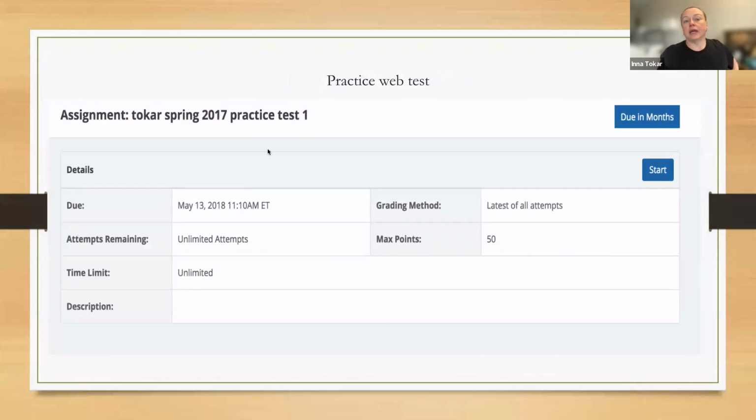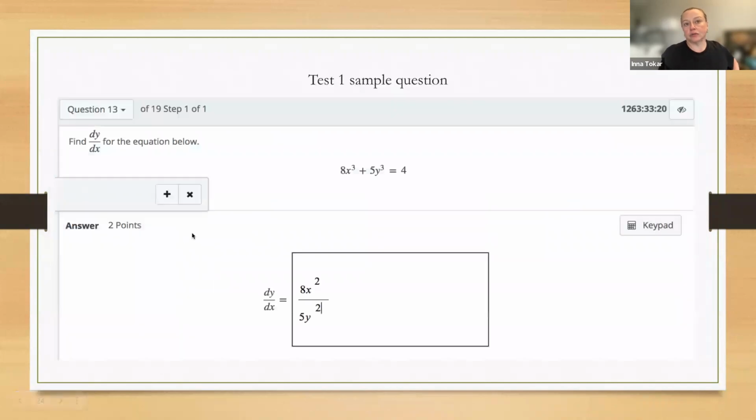All right. And then this was a practice test that I have set up for students to get an idea of what the actual test is going to look like. So there's a sample question, and this was one for calculus. This is just to give you an idea that you can do it. It says, find the derivative of the following equation. There's an answer. Now notice the time. The time looks weird, right? 1,263 hours, 33 minutes, 20 seconds left. This is how much time is left.